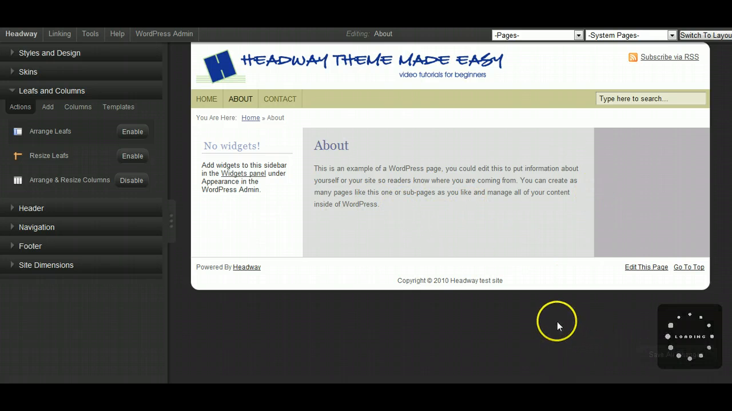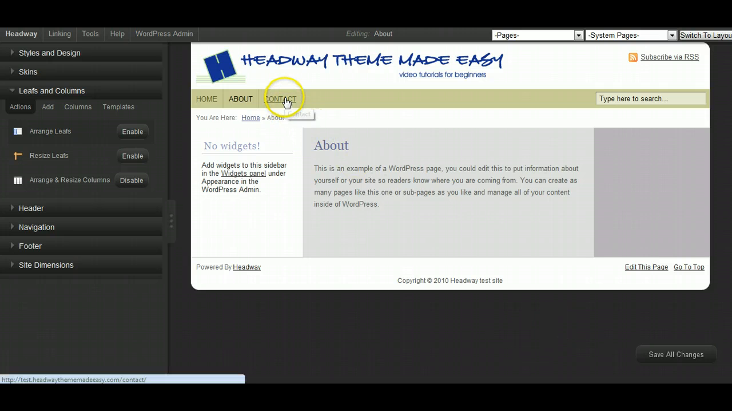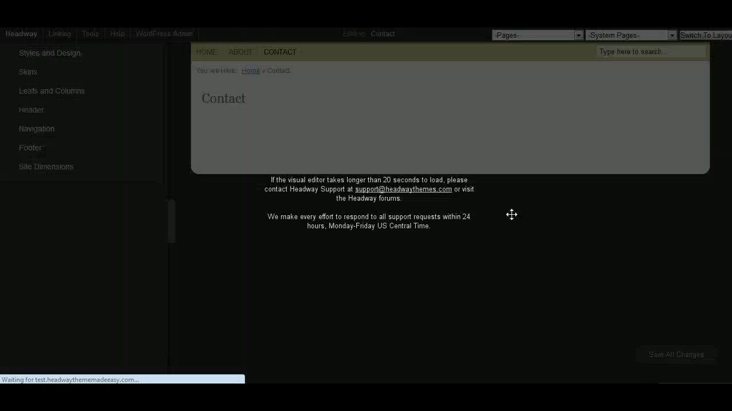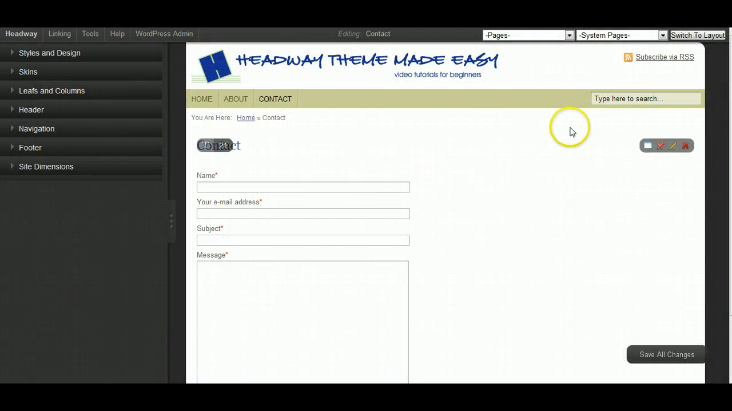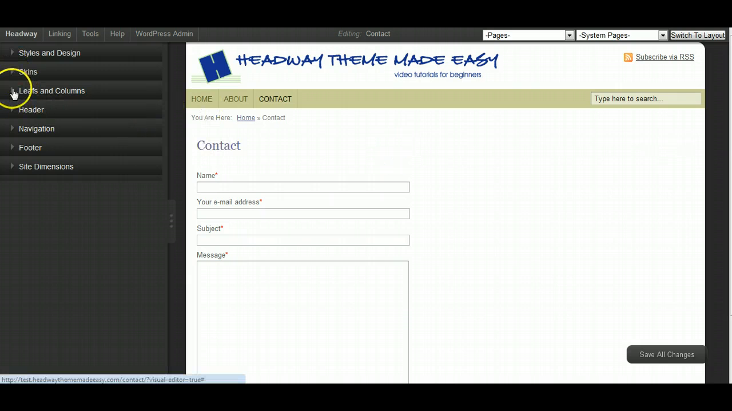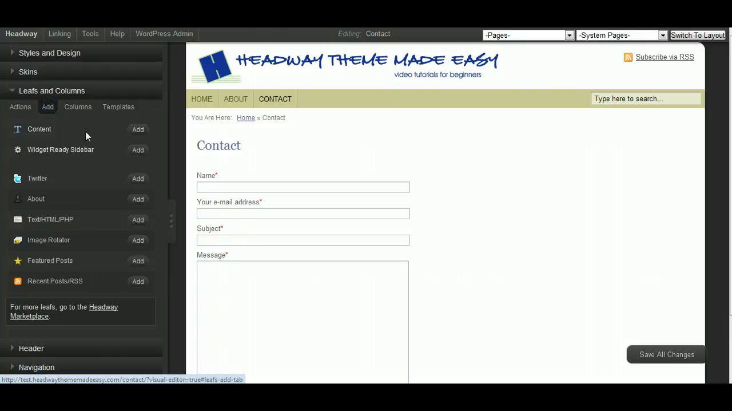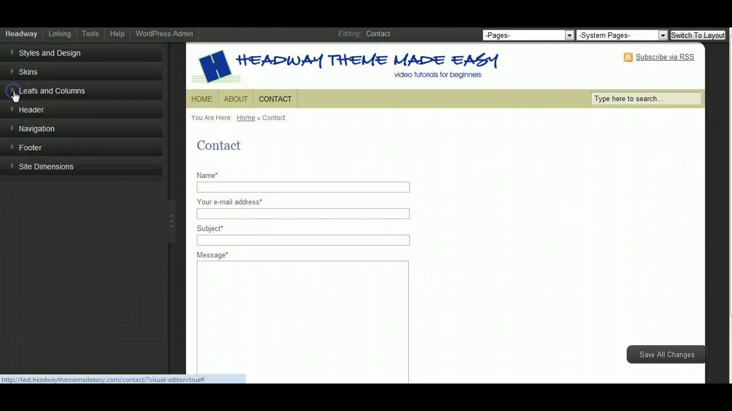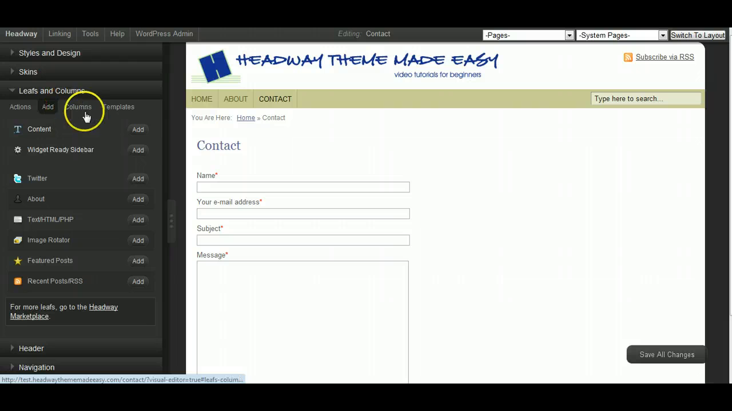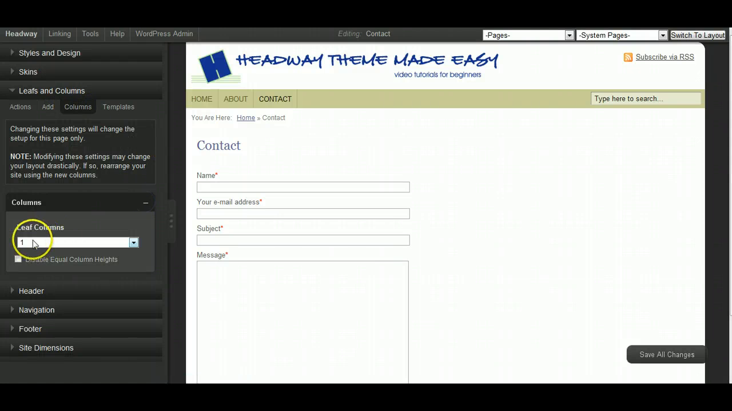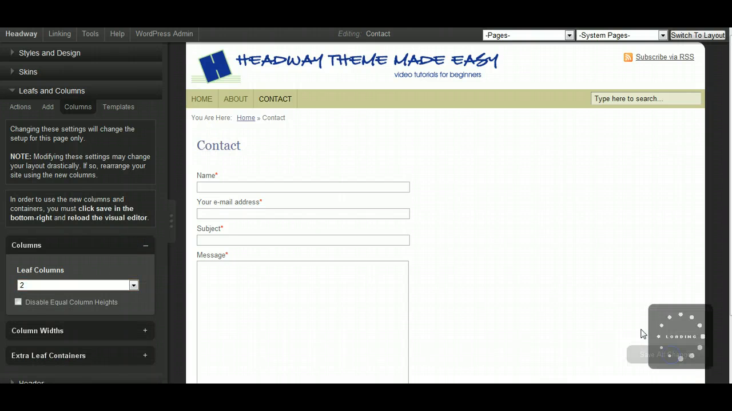If I want to save that, and now I want a different layout again on my contact page, I just go up here, switch over to contact and switch to layout. As you can see, I've got a standard contact form at the moment, but I want to put something in here. I might want to put, say, my address or phone number details. So all I want to do is go to leaves and columns, and again go to the columns. At the moment you can see it's a one column setup. I want to change that to two, and then save all changes, and let's give it a quick reload so you can see what happens.